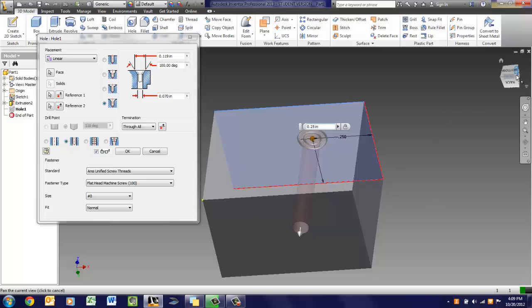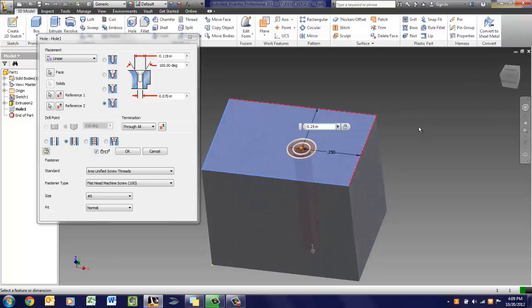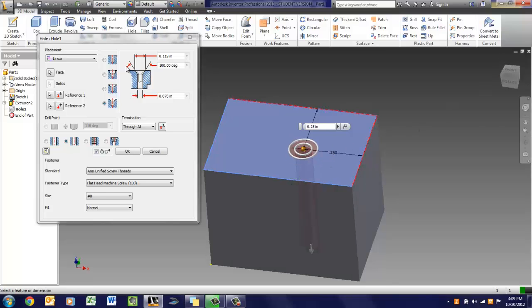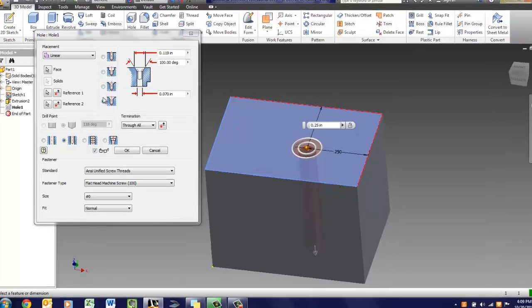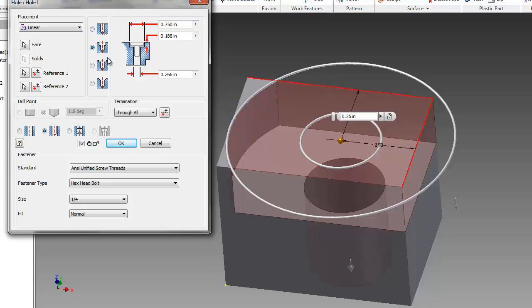Okay, so that's really a lot of the different aspects to creating a hole. And again, as we're doing this, we're going to be trying to copy the manufacturing methodology. So whenever you're making a circular hole in something, especially if it needs to have threads, or it's got any type of preparation, such as a counterbore, spot face, or countersink, you will need to use the hole command.